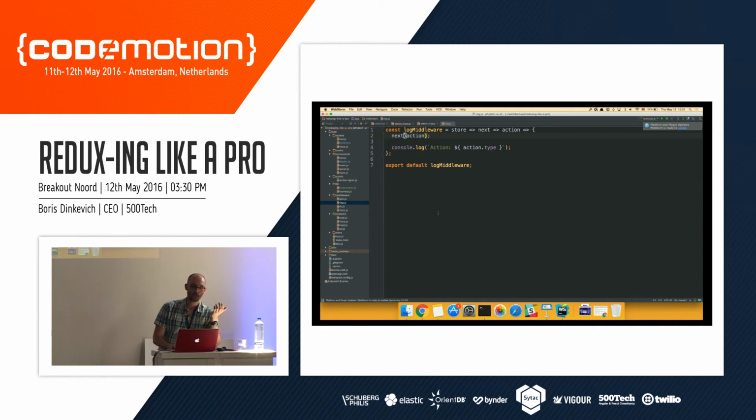All we have to do is call next. Next tells Redux, OK, I've done whatever I want to do. Continue down the chain, call the other API middlewares, and then call the reducers and do the whole stuff. And then I'm just using a console log to show the type of action I have. This is the base of middlewares, nothing else.